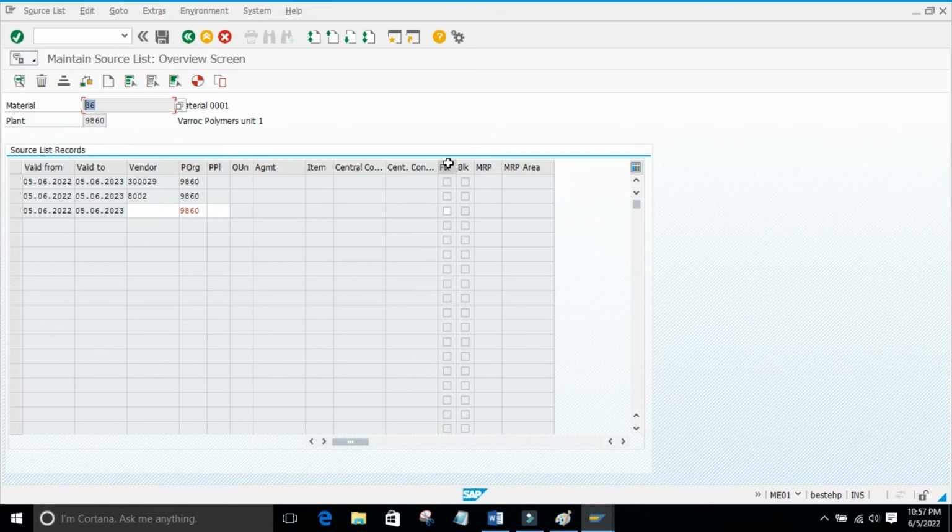So if you don't make any settings here, that is, if you leave this fixed indicator blank, then whenever you go to create a purchase requisition or purchase order, you need to manually pick the vendor. It will display all these vendors. Suppose you have maintained 3 vendors, whenever you create a purchase requisition, it will display all these 3 vendors. You need to pick manually.